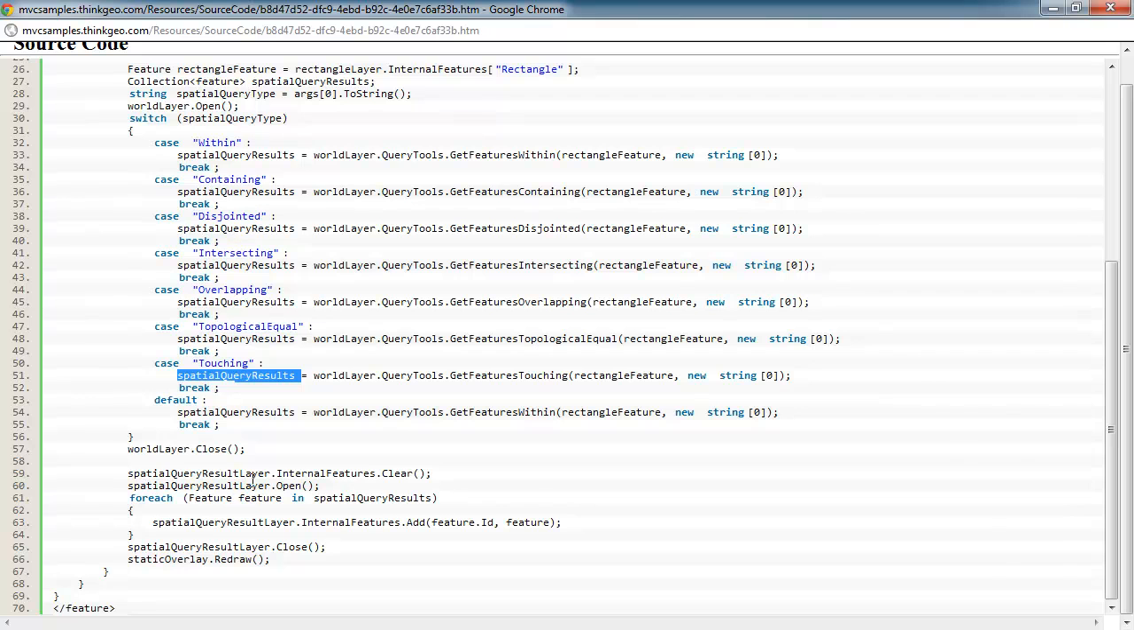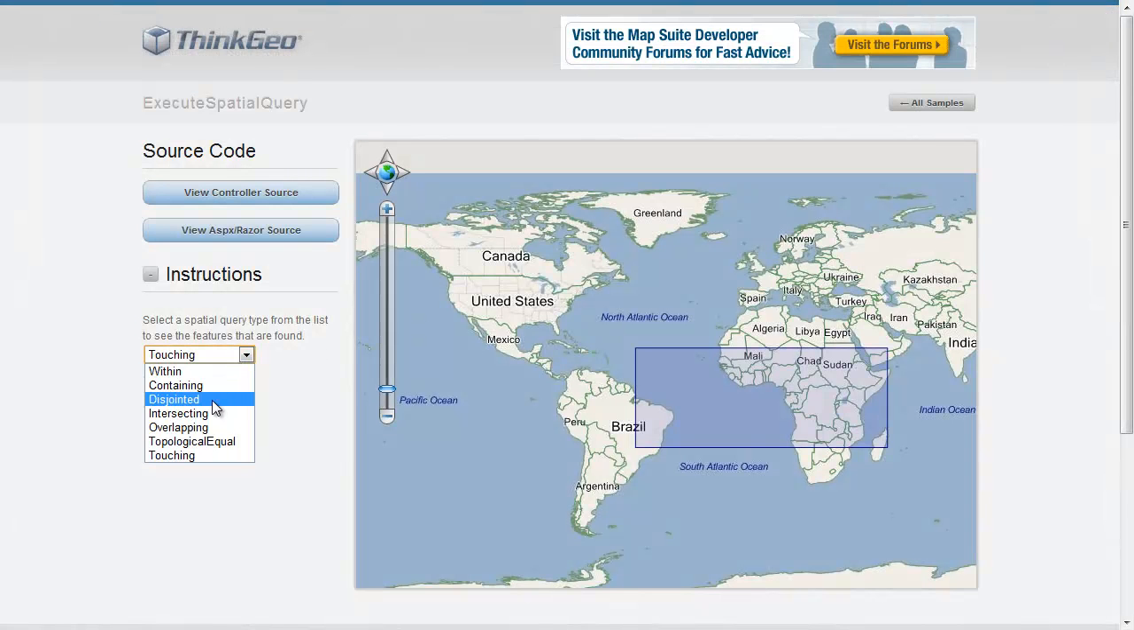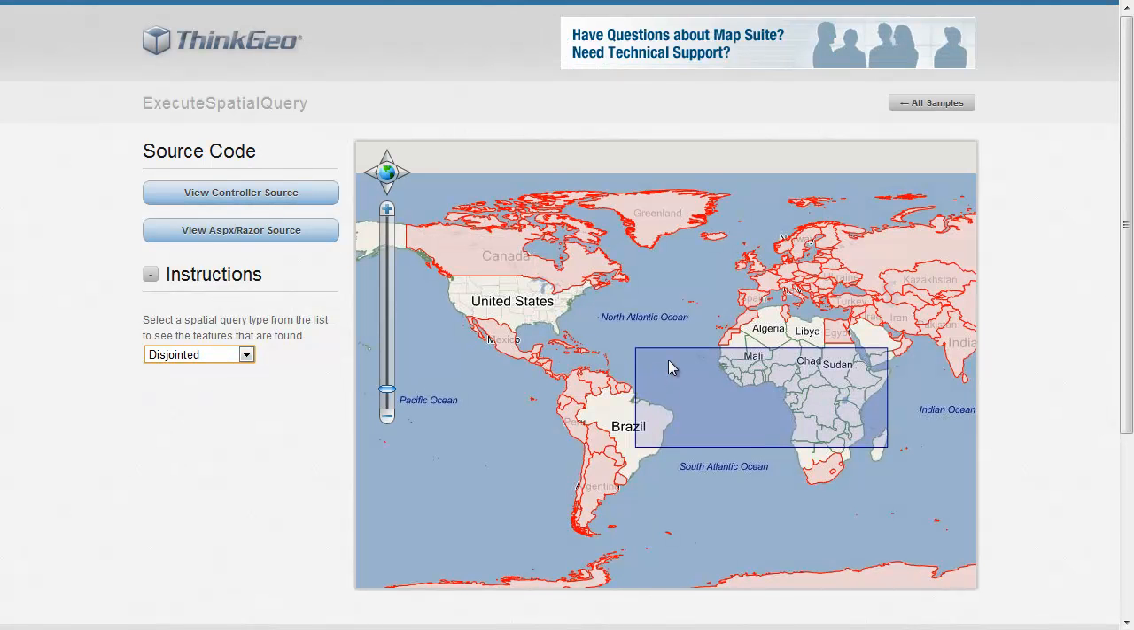And then we go ahead and clear out our spatial query results layer, and that was that in-memory feature layer that we set up when the application was loaded. And we loop through and add all of the new features returned from our query to that layer, and then redraw the overlay. So this will take that result set, add it to the in-memory feature layer, so they will be drawn as the red country boundaries that you saw earlier here when we were selecting a spatial query rule that actually had a result.